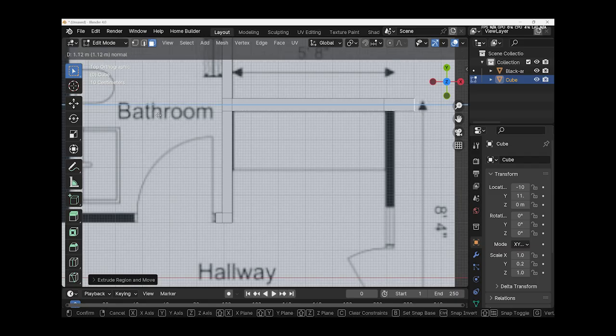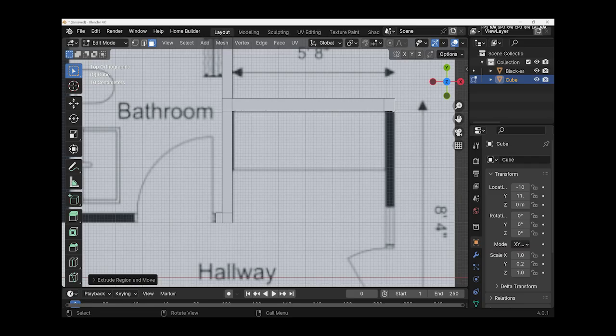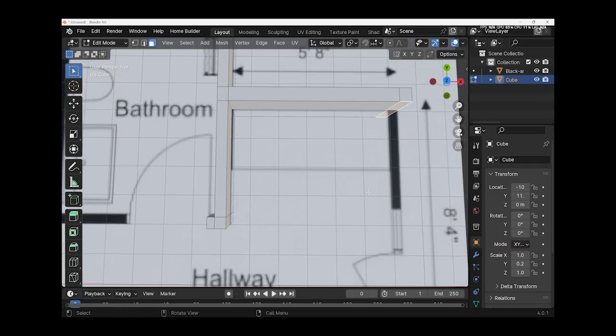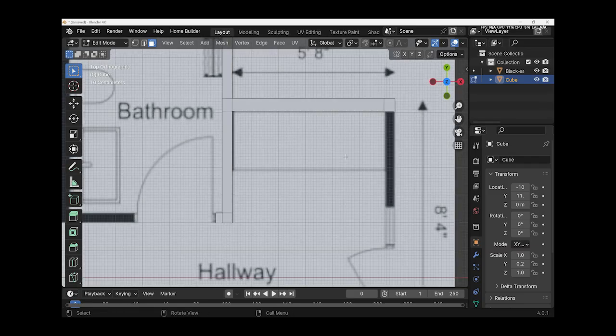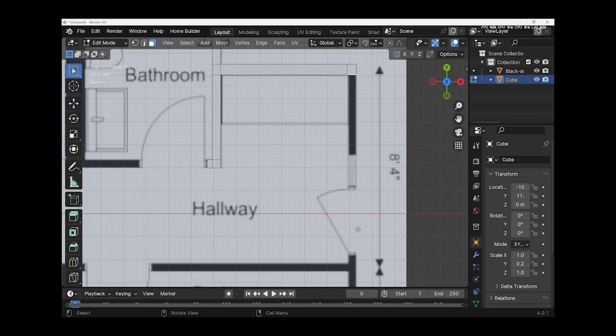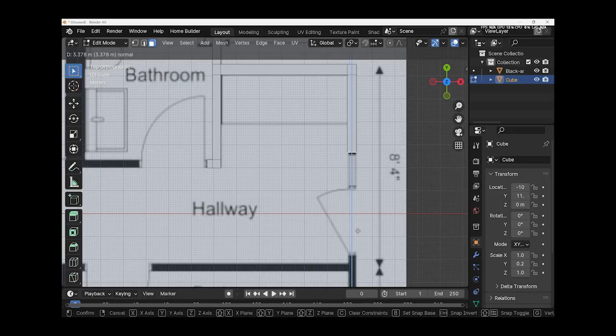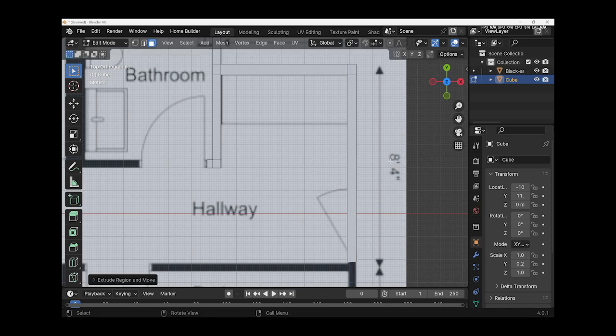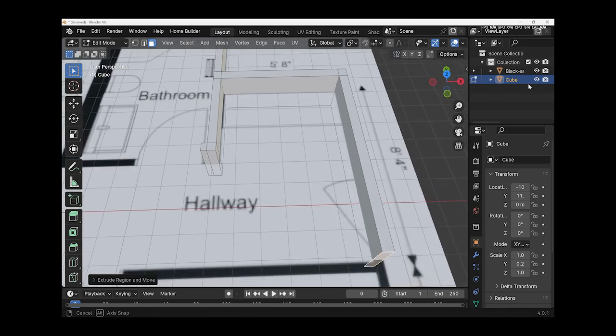E. Okay. Now, this might seem counterintuitive because this is clearly supposed to be a door. Yeah, and E. Wait, what? Yep. Why? Because we're going to have to boolean this. Oh yeah, we're going to boolean the heck out of this.